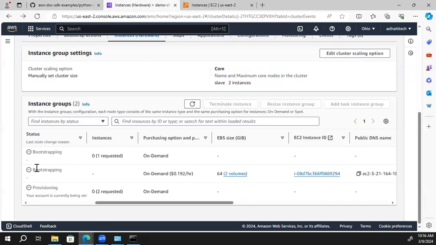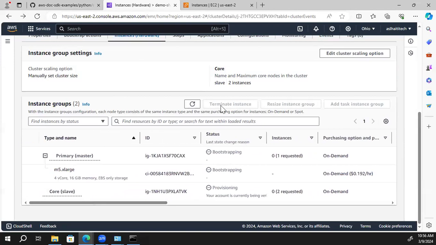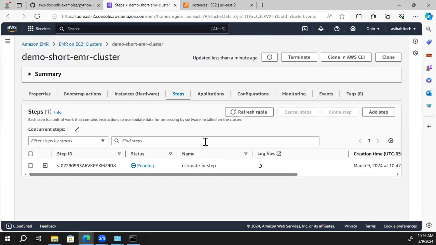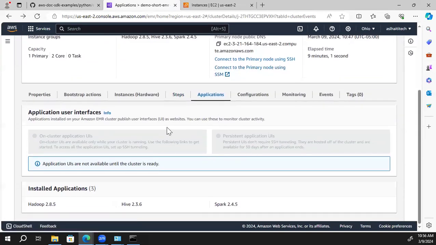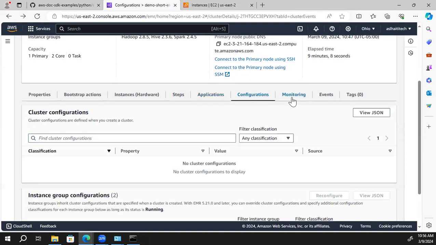Now let's see what else. So this is the instance steps. Okay, so what it's going to do is run an estimate of pi, 3.14 something something something. So it's actually a pretty good application to test out. It's actually a pretty good one. Oh, the other one that's also good as well.